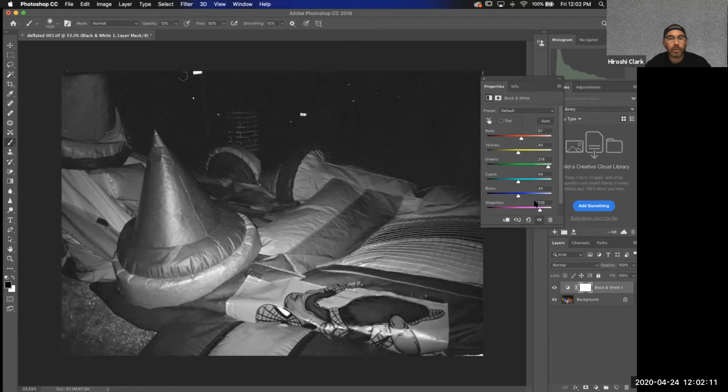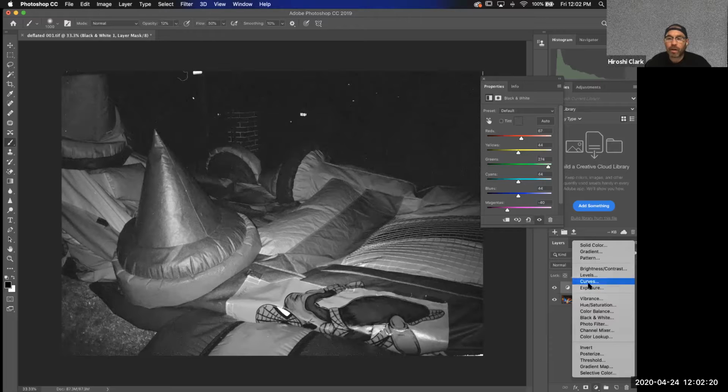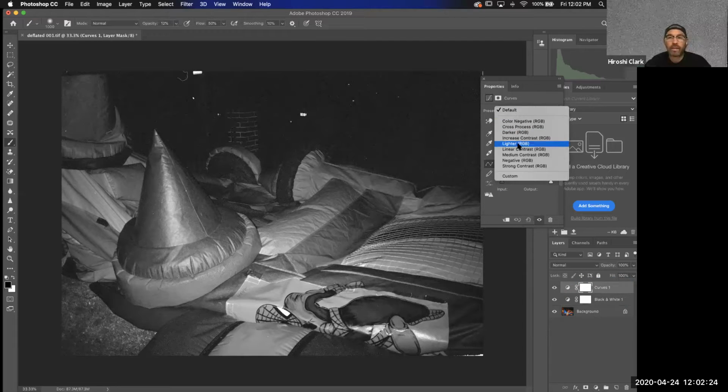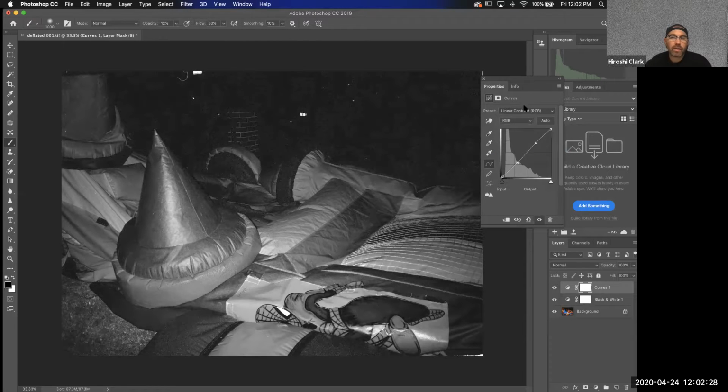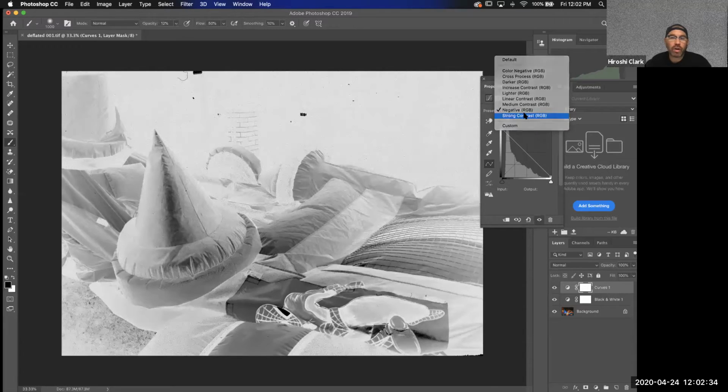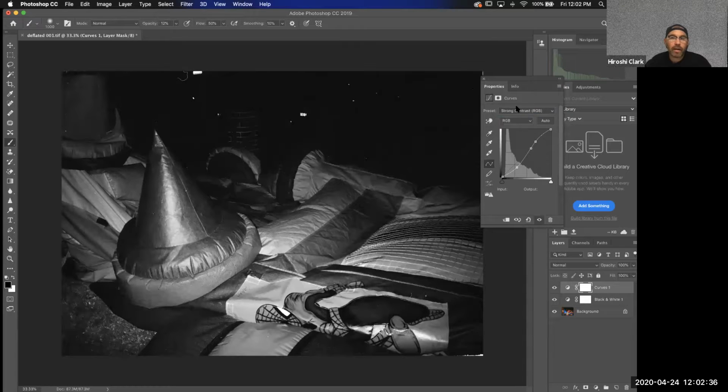Yeah, we can open that up if we want to, but I'm going to bring it down a little bit. Okay, so there's that. Now I'm going to bring up my curves. I like the presets because I can just toggle through them and see. There's linear contrast, medium contrast, strong contrast, increased contrast.